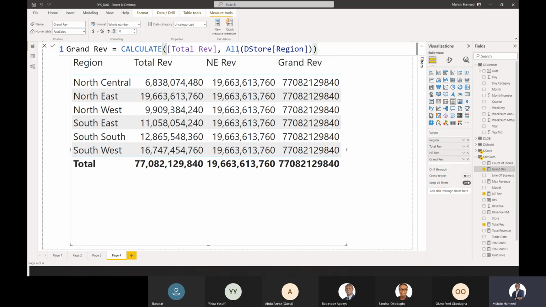So what this ALL is doing here is saying that we want to see all our regions. Don't break down the region. All the regions put together, return whatever the revenue is, and then we have that here.